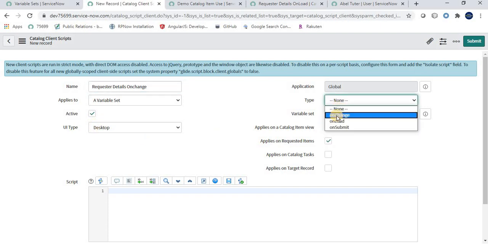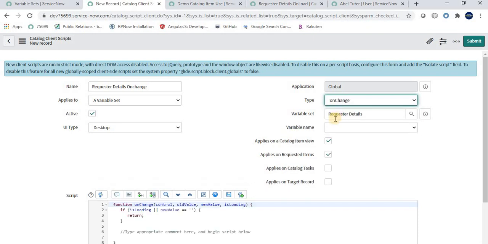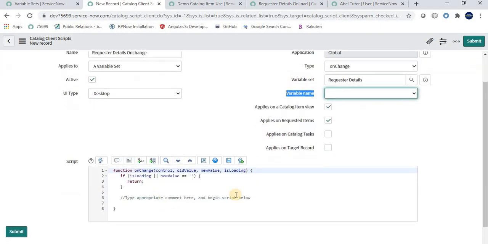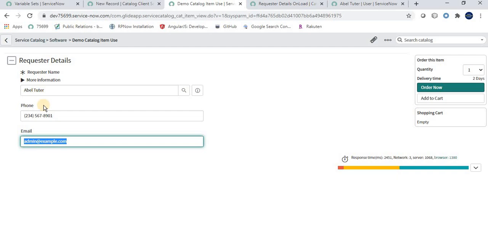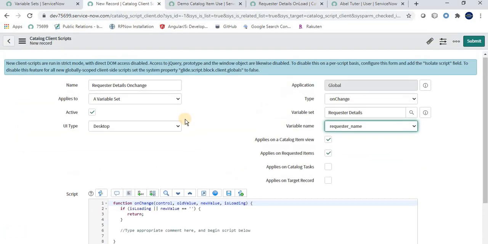Here I have to select the type, that is on change. Once I select on change, see we have a new field, the variable name, which specifies at what variable or field value change the code will get executed. So the variable name is requester. On the change of the requester value, the code will get executed. When the requester name gets changed, then the phone and the email of that user will get populated, right? So here where we are doing coding, that is a new record, right?